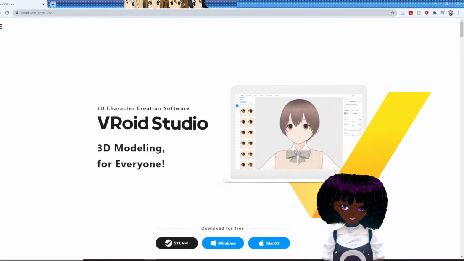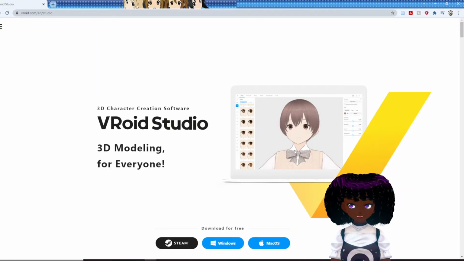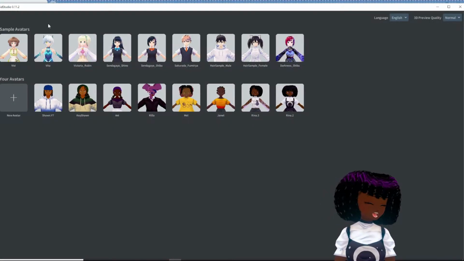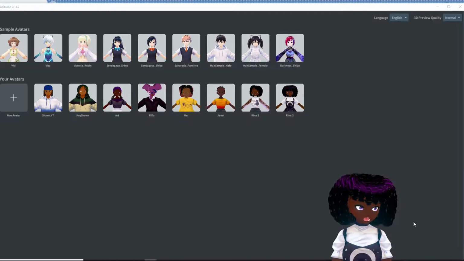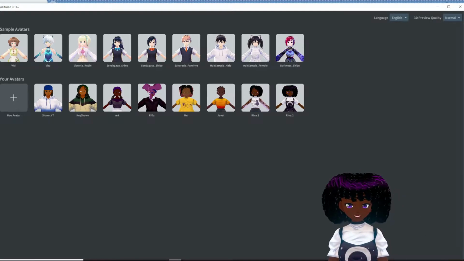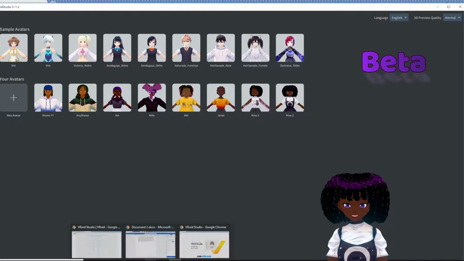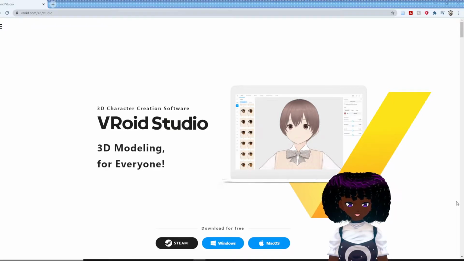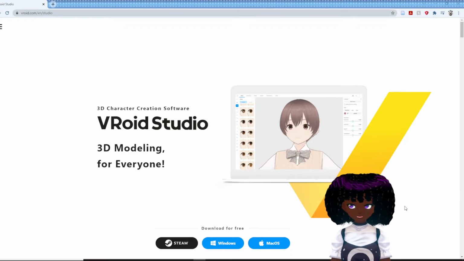And when I make my tutorials, I'm using version 11.2, and now they're probably at 14, I believe, which is the newest one right now. So this version that you're seeing here is the beta version, and this one over here is the new, updated, fully released Vroid software.